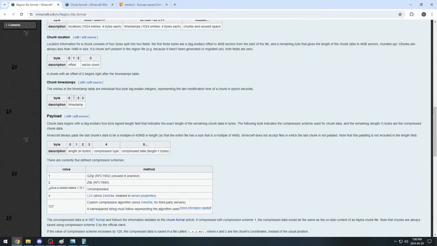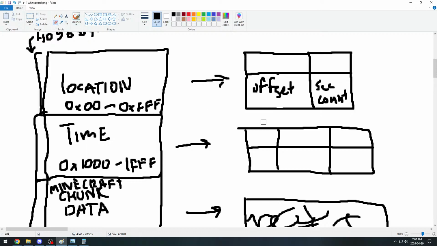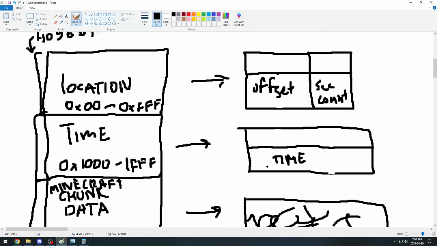What's up next is the timestamps. The timestamp table is pretty easy. You just have four bytes, which are telling you the time when the chunk was last modified. I'm just going to keep this nice and simple, put just one table, and then put time. And like I said, for this last part, it's just a whole bunch of information. So this is kind of the theory on the whiteboard.